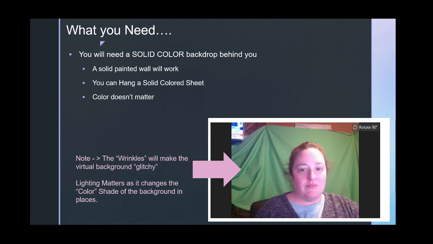It doesn't matter what color, provided it's not too close to your skin tone, or your shirt for that matter. But a solid color is all you need. It does not have to be green. I'm using a green sheet here. You do not have to. If you don't have a solid painted wall, so for mine, it's not really solid.